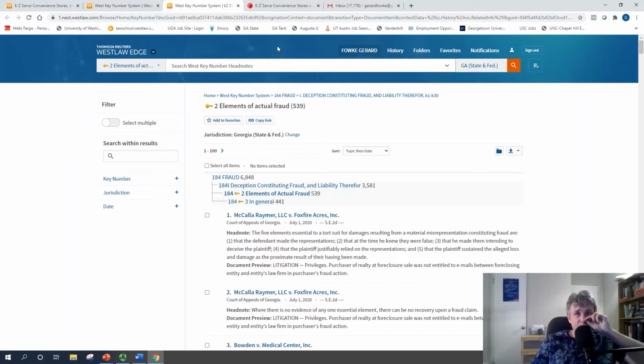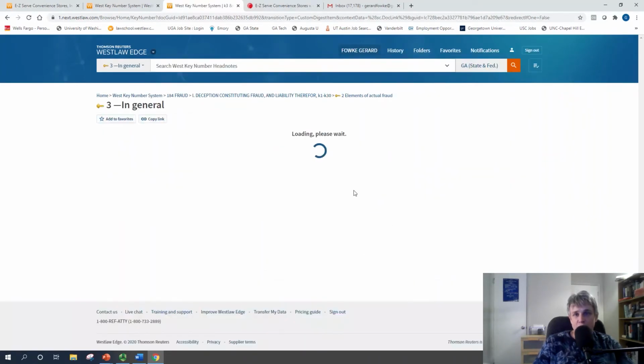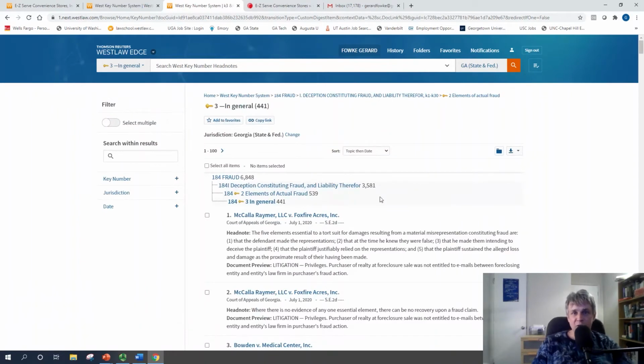And when we do that, it's going to show us all of the cases in our jurisdiction that discuss this key number. And you can also navigate up and down to the different levels of the key number system's outline of the law. And there is a learning curve to surfing the outline and using the head notes in this way. But once you get adept at navigating it, it can be pretty useful.